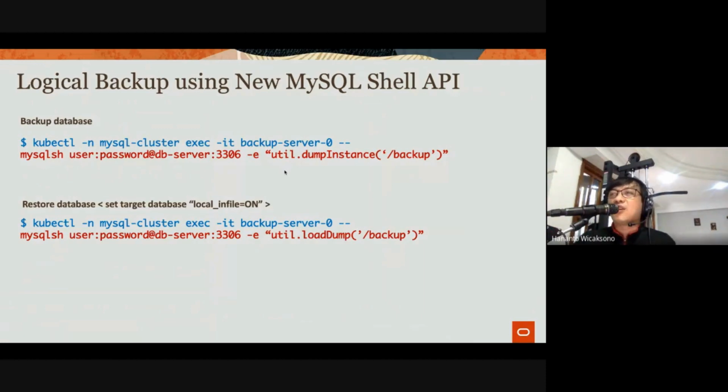The command line continues, using MySQL Shell run inside the backup server to run dump instance to dump the target database to the /backup directory inside the backup server. So the /backup will be on the backup server, not on the database target.